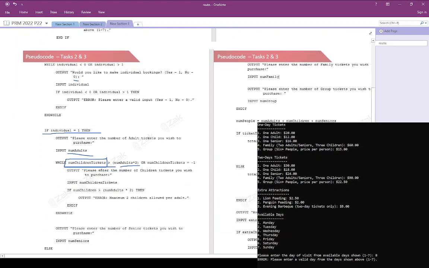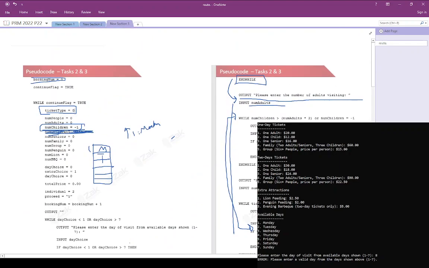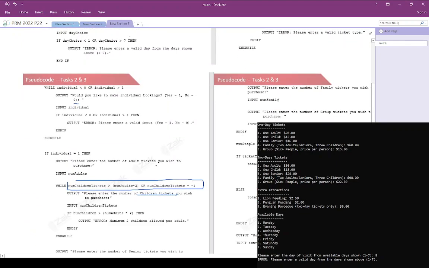So that being said, when we are actually purchasing the ticket for the number of children, we are going to use a different variable, simply because num children has already been stored. One second, let me just erase all of this. So the exact same principle applies. Whatever we checked up there, we're going to check here and do the exact same process, except this time the input is going to be please enter the number of children tickets, not the number of children in the group, and not the number of children visiting.